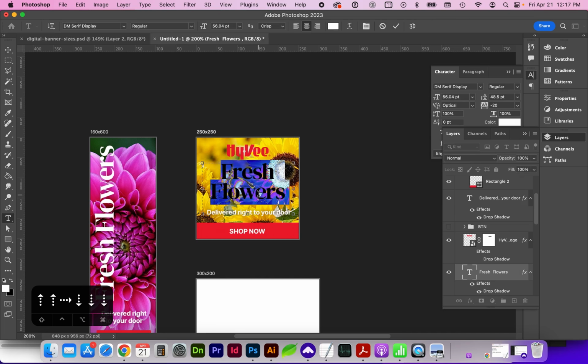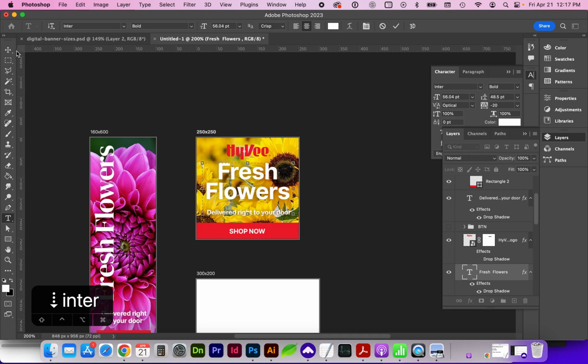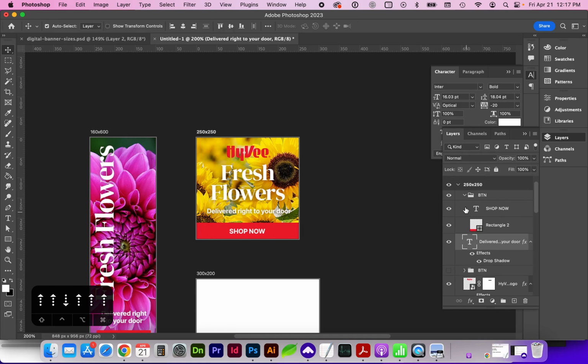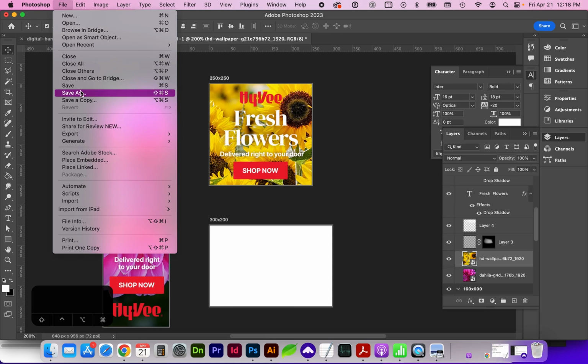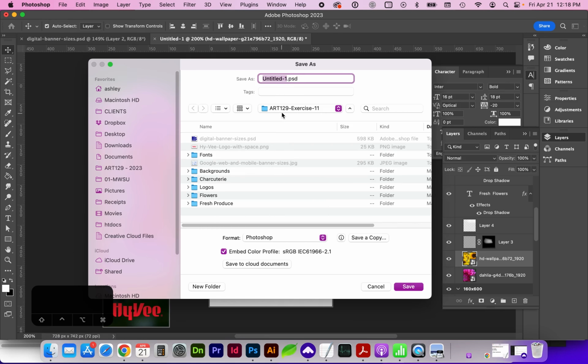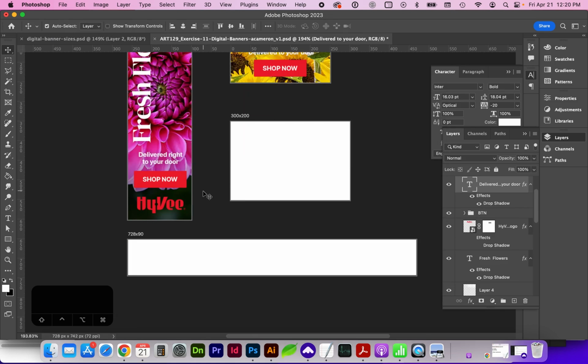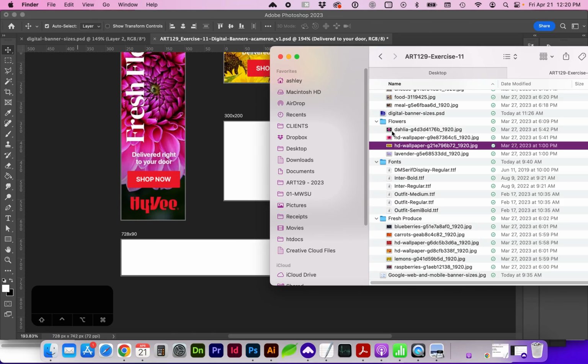And we can look at using another font. So that could be another option. All right, that's looking good. Let's remember to save your file often. So File, Save As, and save to your exercise folder. And I'm going to fill in a couple of these other ones.